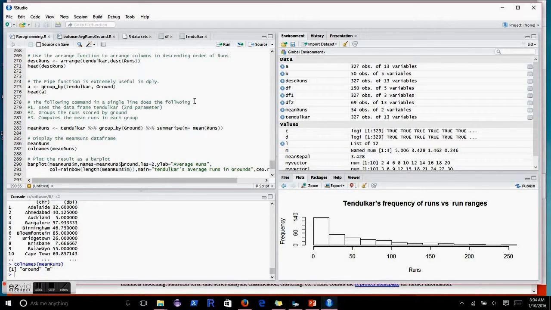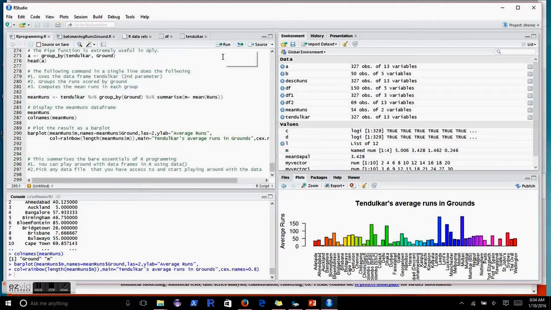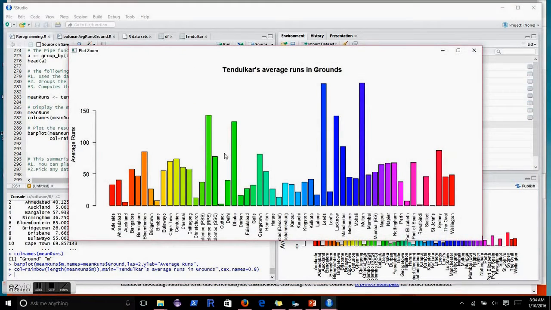Now I'm going to do a bar plot of this to see it displayed graphically. So here you can see the average runs he made in each of these grounds, and it has displayed the ground here and how much he made. So for example, in Colombo he has made close to an average of 150, etc.